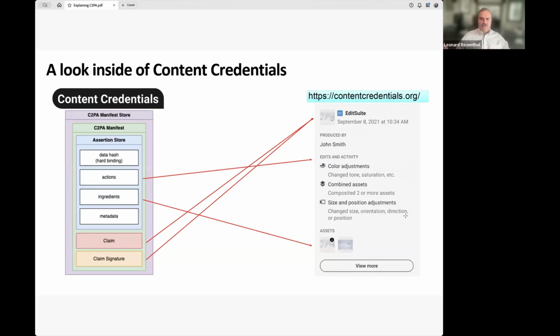So all of those ingredients are captured, and the reason for that is because each one of them may itself have provenance content credentials associated with it. And so you end up with this potential tree of provenance, which is the reality of how things are created. And all of that is therefore expressible. And of course, there can be additional metadata and other things that you'd like to express.